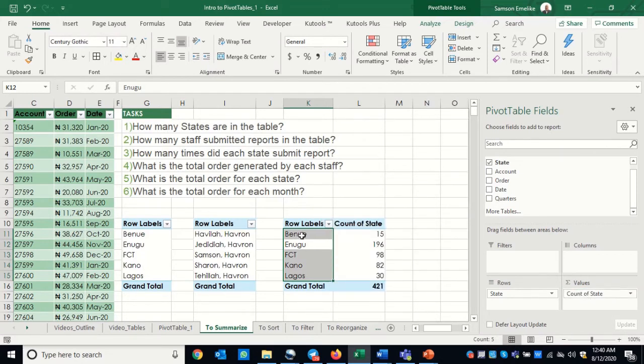All right, so I now see that Benue submitted 15 times, Enugu 196 times, and each of these states gives you their respective count, how many times they submitted. All right, so when you see this, it's also adding up to the total number of records that we have in our table. Okay, so question number 4 says, what is the total order generated by each staff?